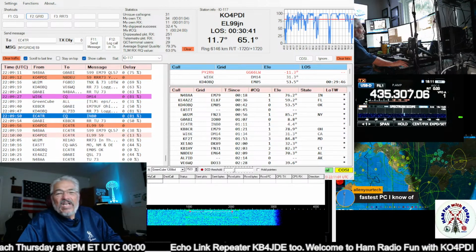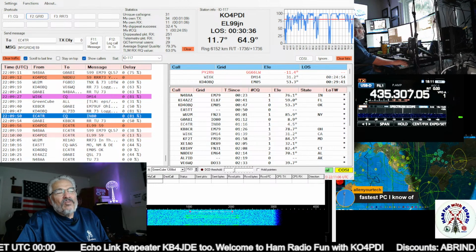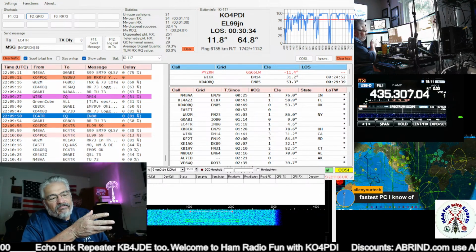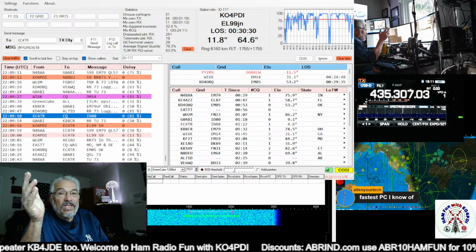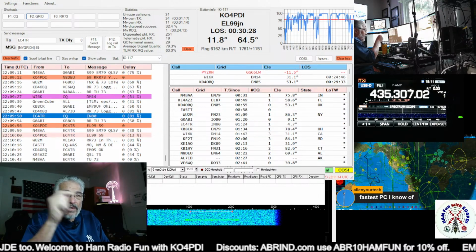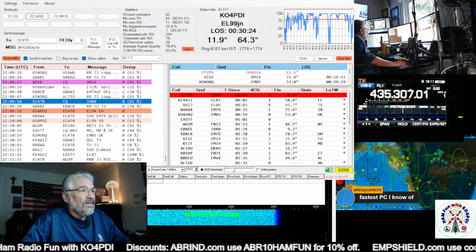Yes, Alan. It is the fastest PC I know of, too. Alan, remember how I open up Chrome and I got like 20 tabs open? Literally now when I open Chrome like that, all 20 tabs load. It's the fastest thing I've ever seen.